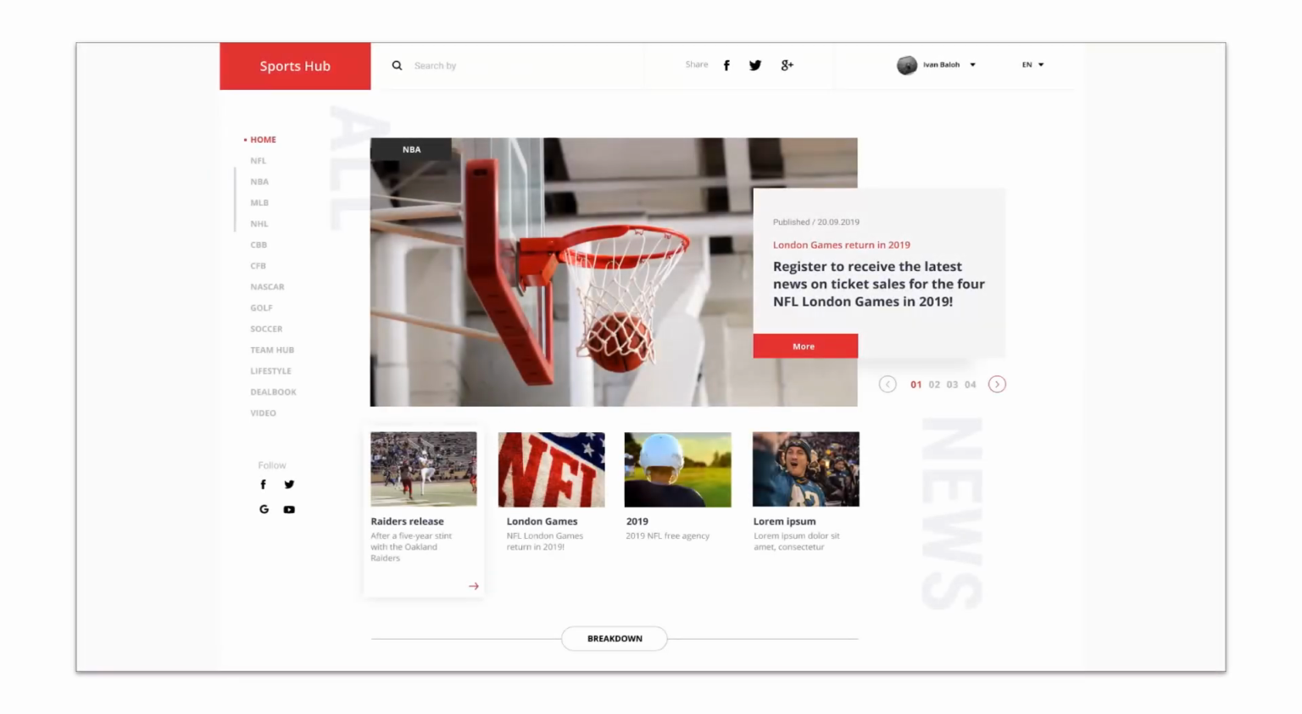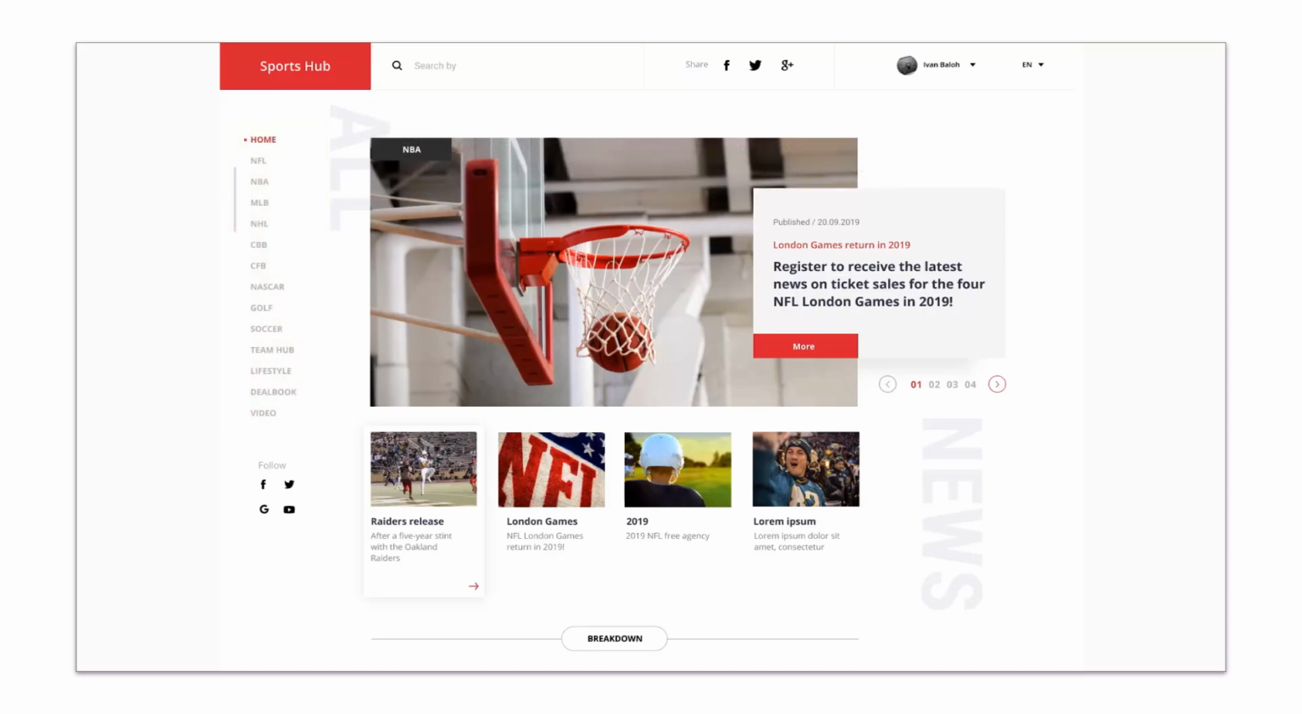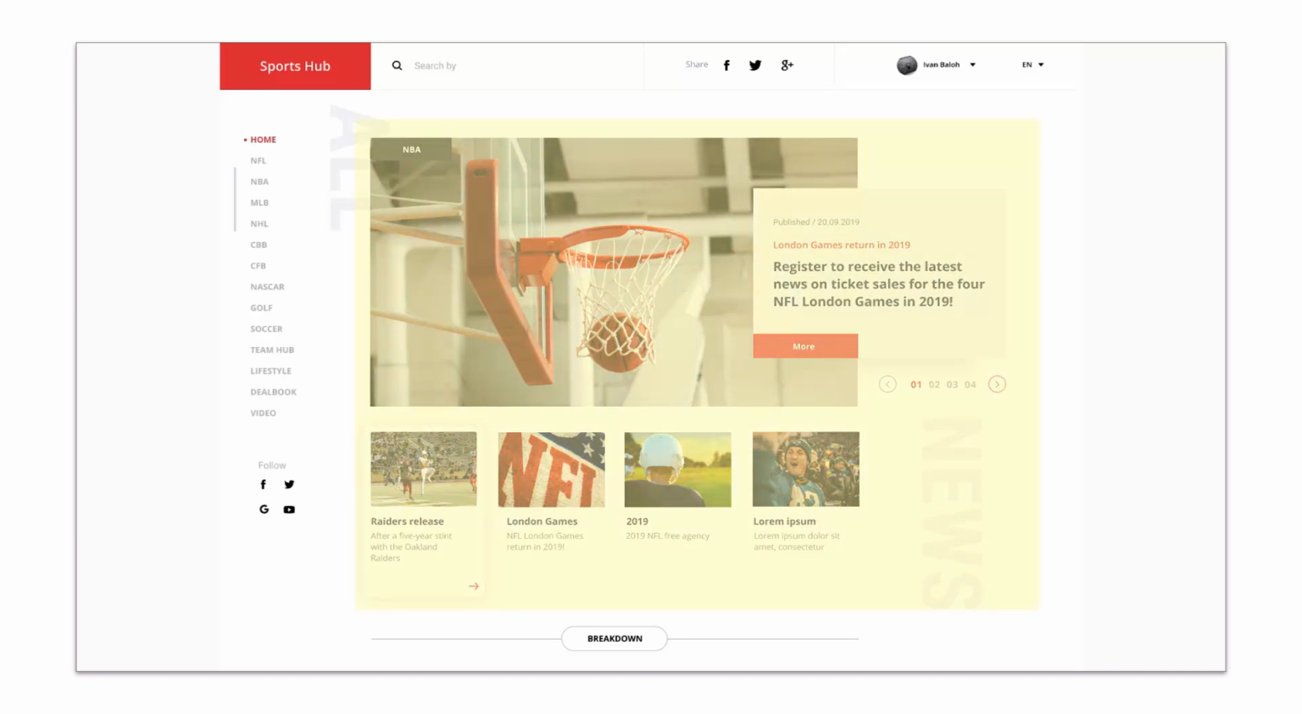When you view any page on the site, you'll notice the main navigation menu located in the left sidebar. This menu displays the default categories as well as any additional categories configured by the admin. The categories appear in the order configured by the admin, providing a consistent and organized navigation experience. By selecting a category from the main navigation menu, you will be taken to the landing news page for that specific sports category. Additionally, the selected category item in the sidebar will be highlighted, indicating the active state.